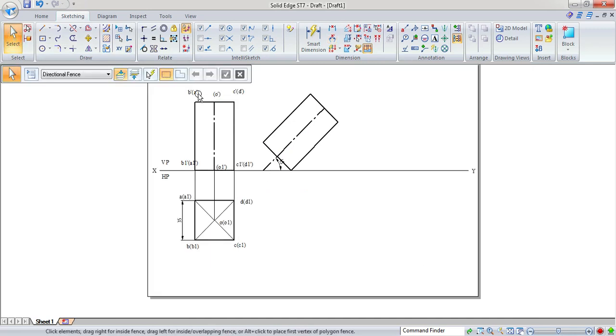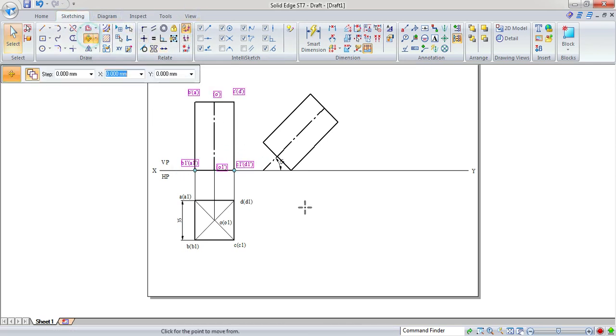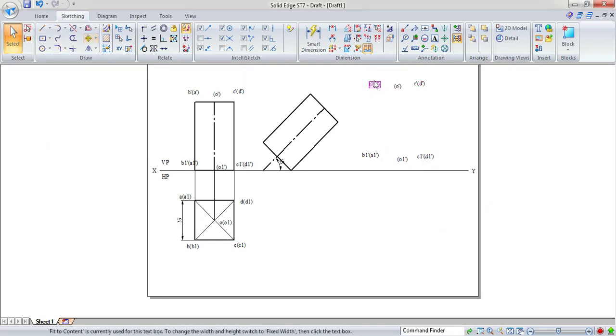Now we need to write down the annotations. As I told in the previous videos, instead of writing, I am making use of a move command here. I will just move all the annotations here.